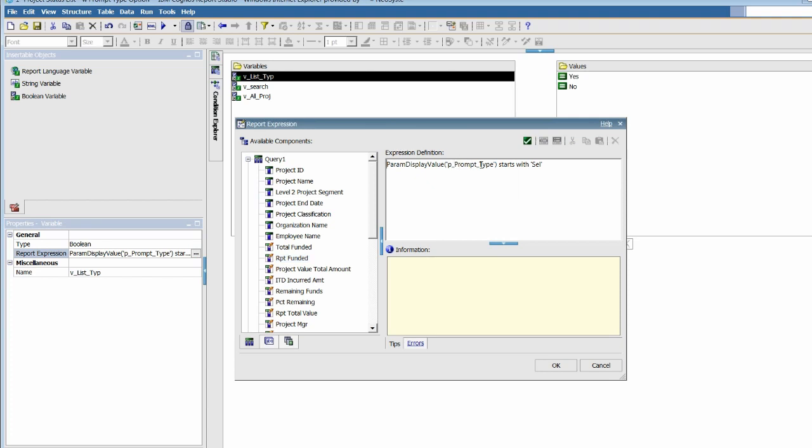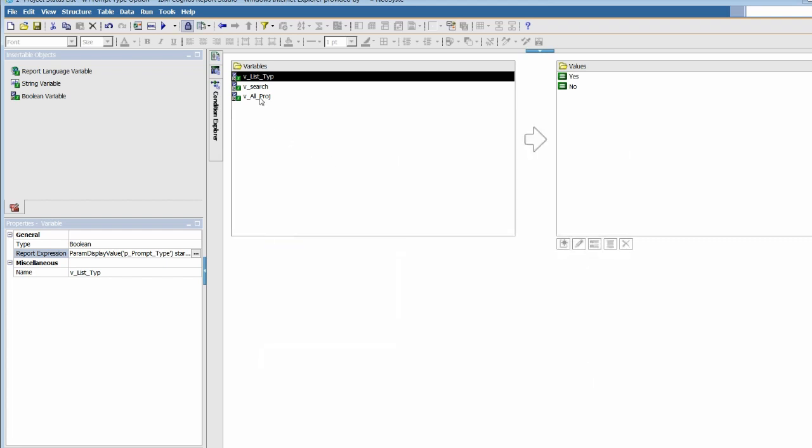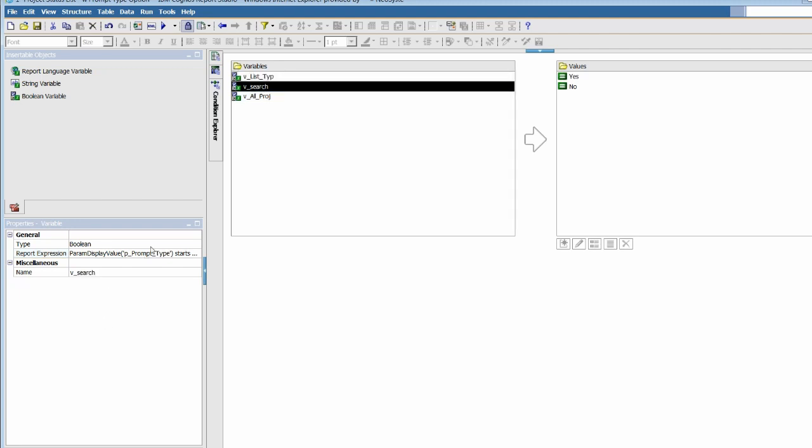Essentially, this param display value says grab the value that's in the prompt type. And we did this so that, okay, the text starts with select or starts with, what's the other one, list or find, I've forgotten. But in any case, there's logic in place that helps determine feeding of the parameter into the variable. And the search is for the search type, a very similar type of expression.